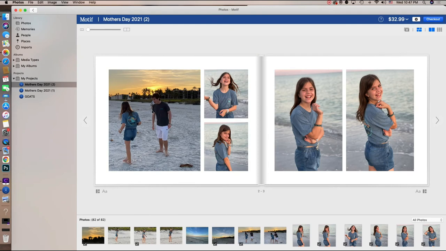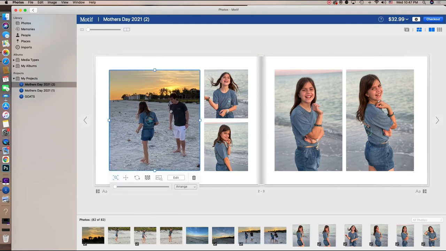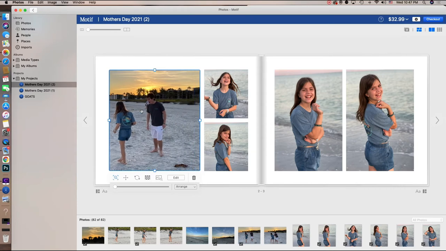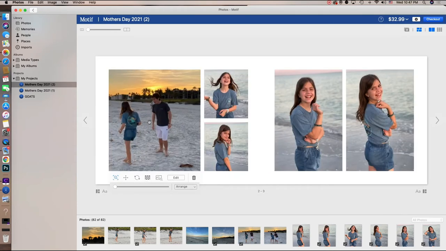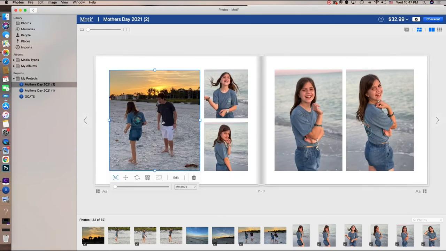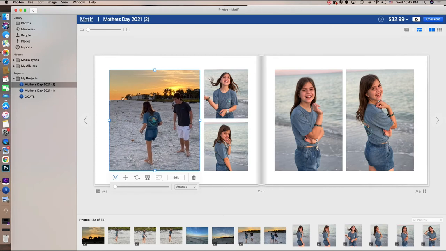You could also grab the picture with the hand and move it over, which I think is really cool because I want to get this out of the way here. So I'm just going to drag it over a little bit and leave a little more of the beach coming down.